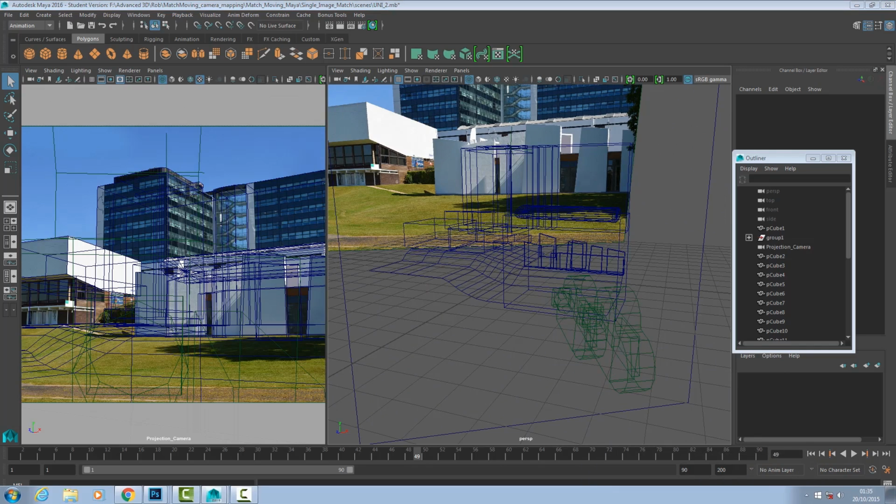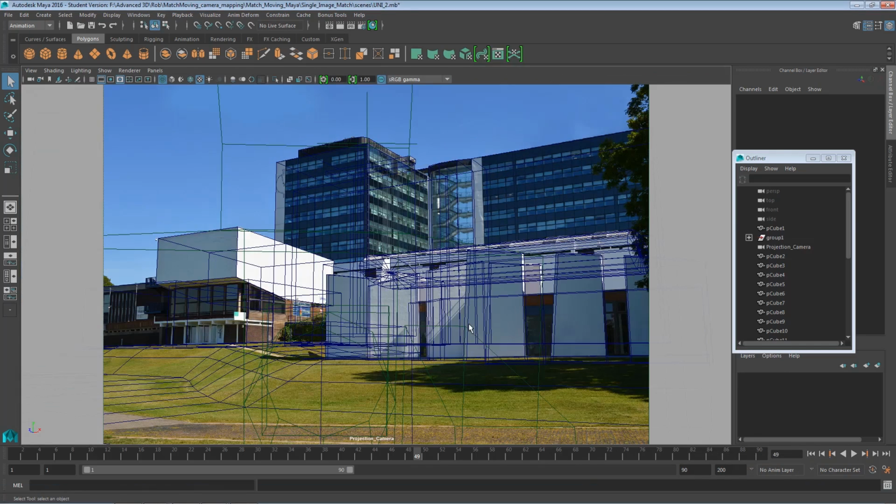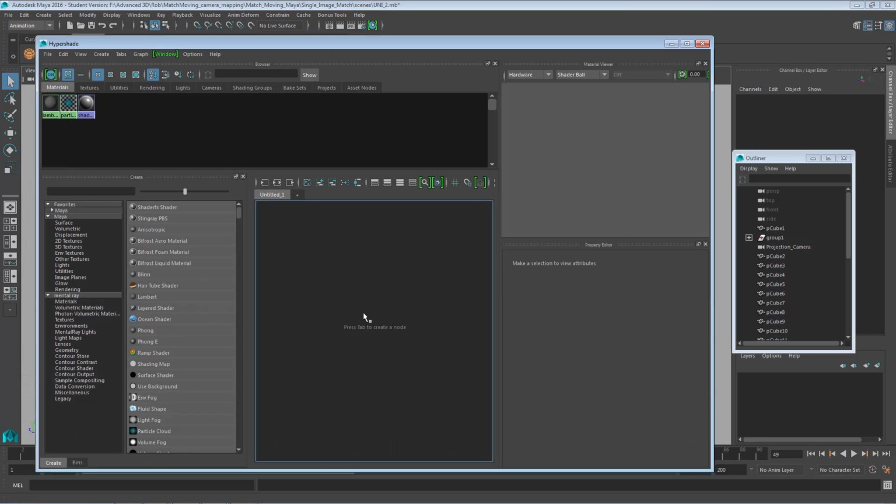So the next thing we need to do is produce a shader which will project directly through the camera straight onto the surfaces. So what we need is the hypershade. So go Windows, Rendering, Hypershade. And the kind of material we need is a surface shader, because a surface shader provides no light information, so it's only going to show what the photograph represents.